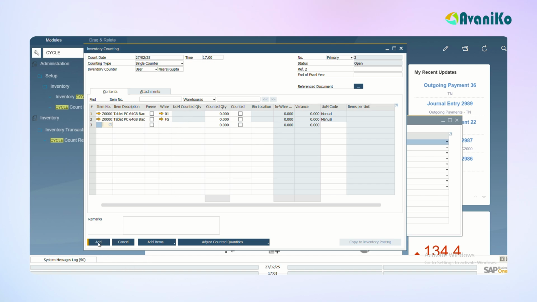And now what I'm doing is I'm trying to add the document. And then what will happen is the particular person will count the document and then they will enter the values here. Say for example, the first item in the warehouse 01 is 0, whereas in this you have a stock of 2, which means there is a variance of 2. So now what we can do is we can copy this inventory counting data to the posting data, which means we have to send the stock to outside.